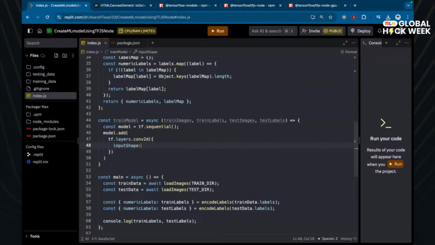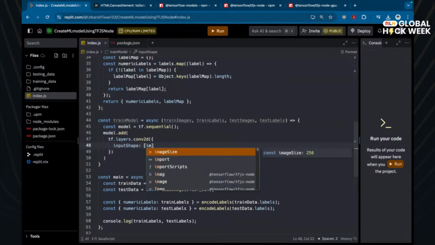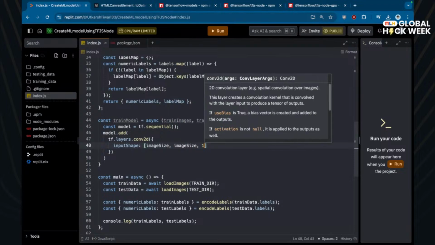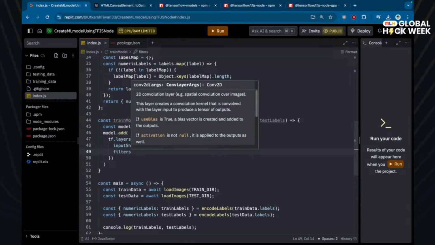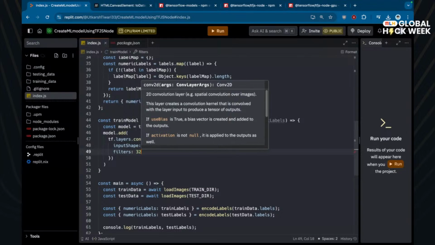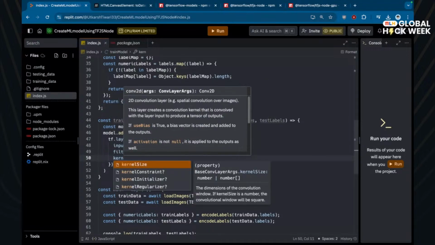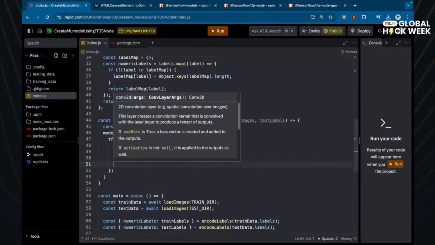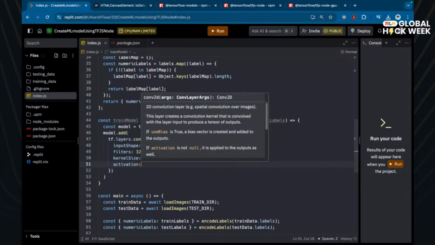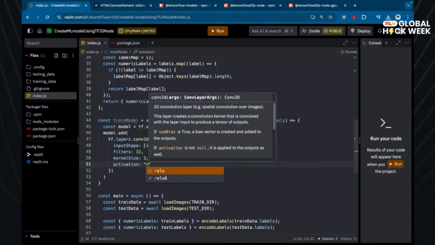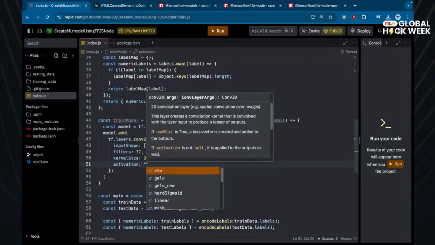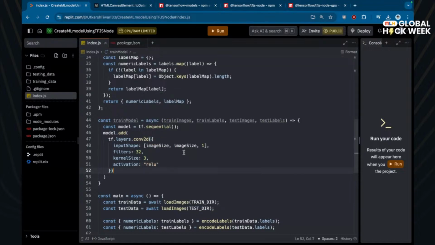Input shape would be equal to image size comma 1. We actually saw that when we had run this whole thing. And the filters would be like, what's the filter size, what's the kernel size, should be, I think 3 would be nice. And activation function is going to be relu or relu 6. There seem to be elu, gelu, and so on, but relu is what's most used, I think. So relu activation function.